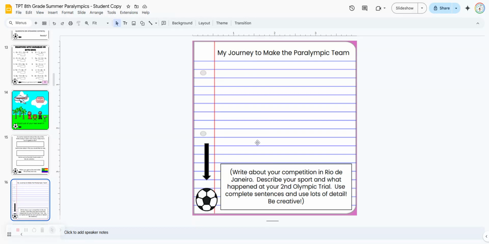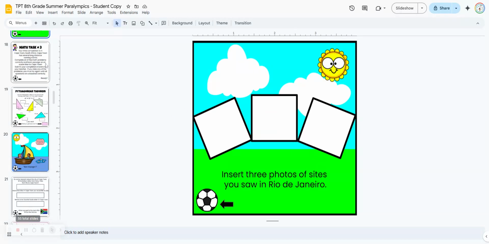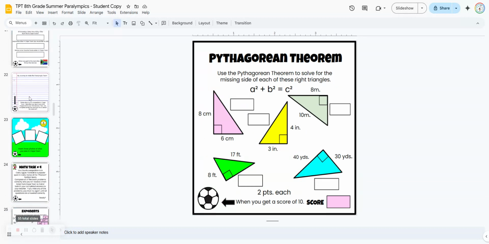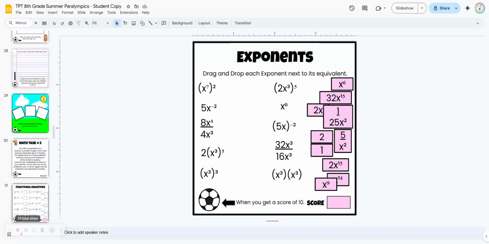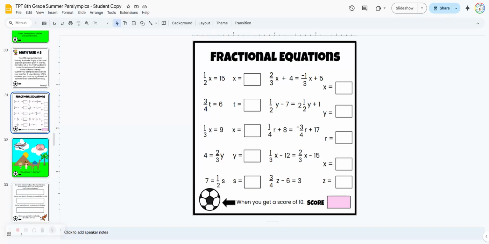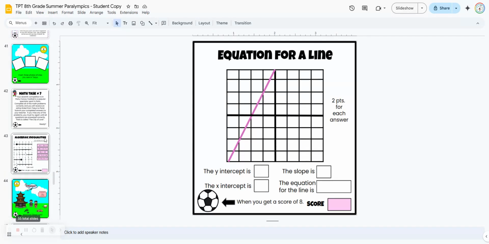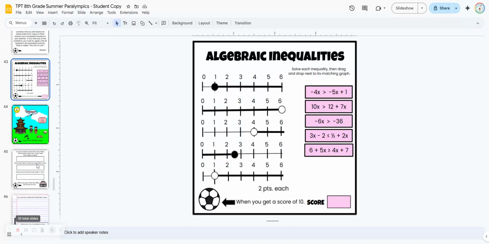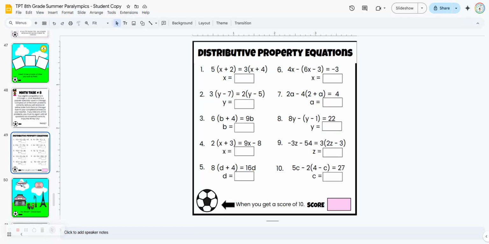So now they're going to fill out the next journal entry for their second competition. And finally, import 3 pictures of Rio de Janeiro. So it's going to be the same steps for all 8 cities. Math Task 3 is going to be Pythagorean theorem. Next task is exponents. They're going to drag and drop. Fractional equations. The equation for a line. Algebraic inequalities. And then finally, distributive property equations.